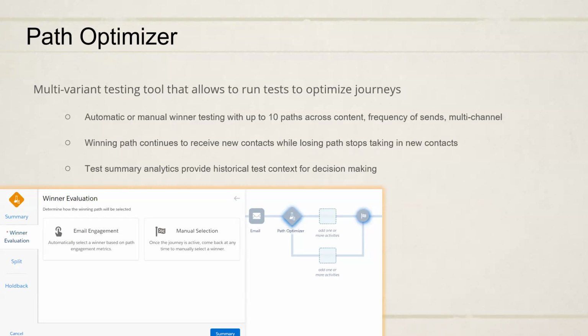That way we can include up to 10 different variations of the path, and we can control the content. We can update the content in each variation. Let's say in path 1 we are sending an email, and in path 2 we are sending an email with different attributes, different content, different versions of the images, or a different send time. We can try out different versions. And the speciality of the path optimizer is that among all the paths that are defined in here, it has the ability to decide what is the winning path.